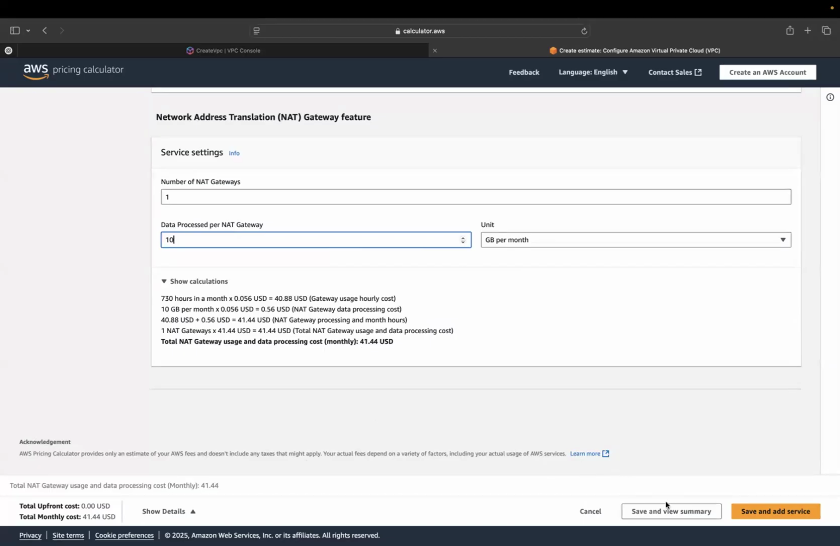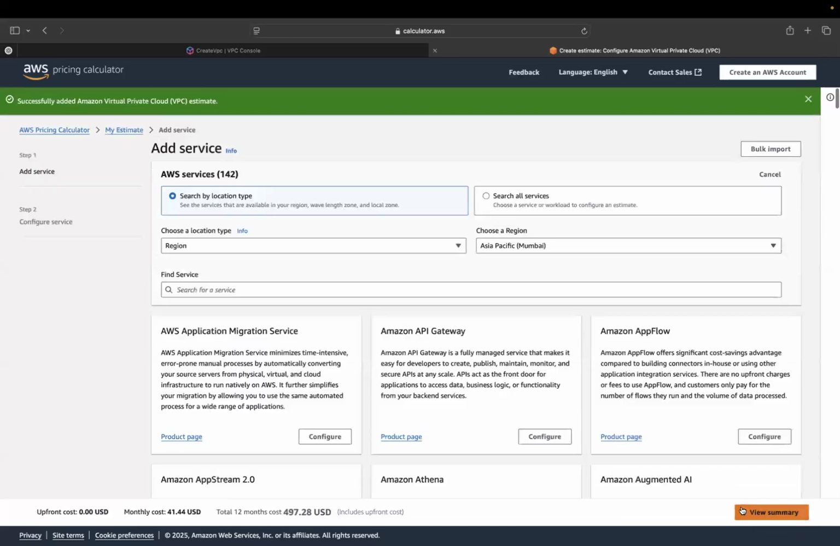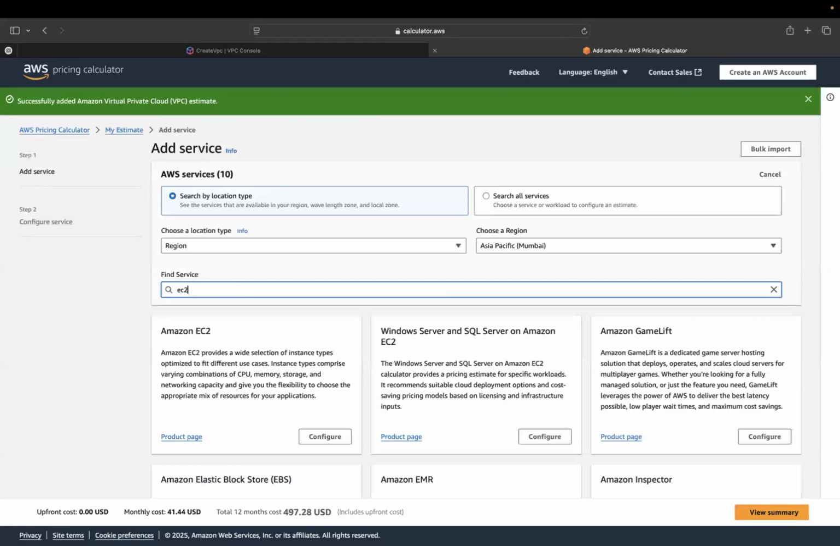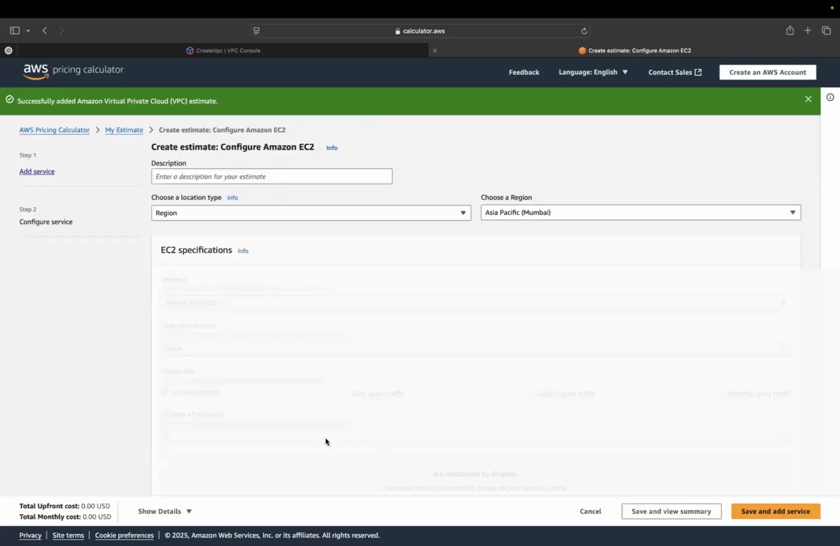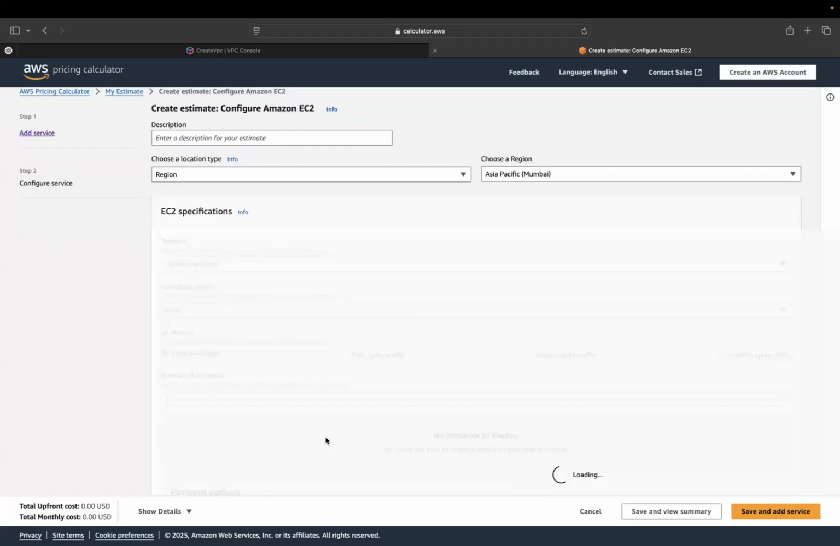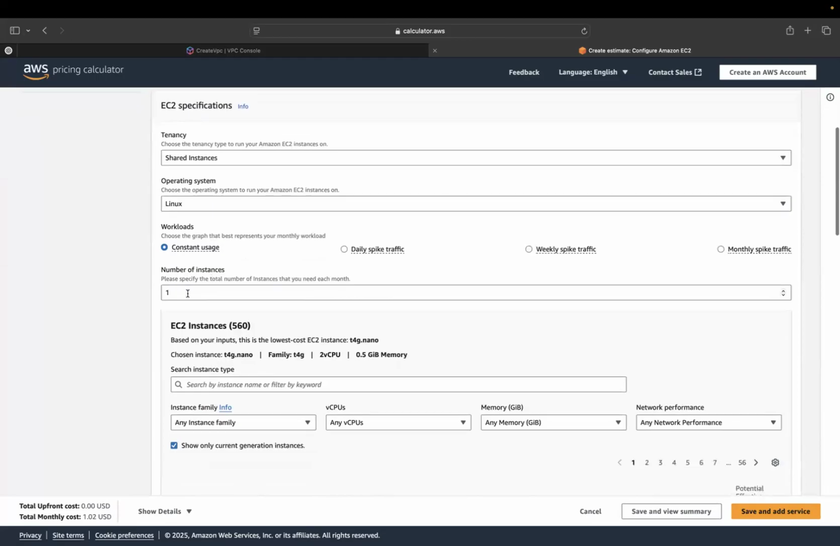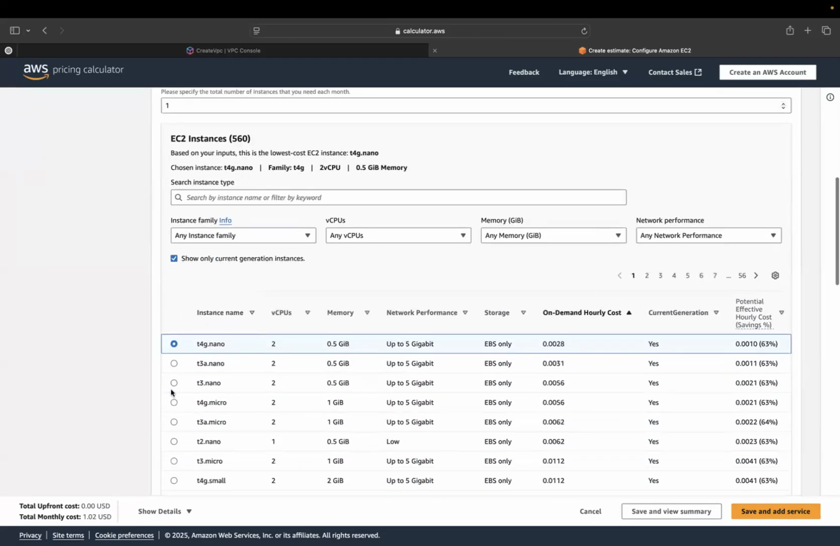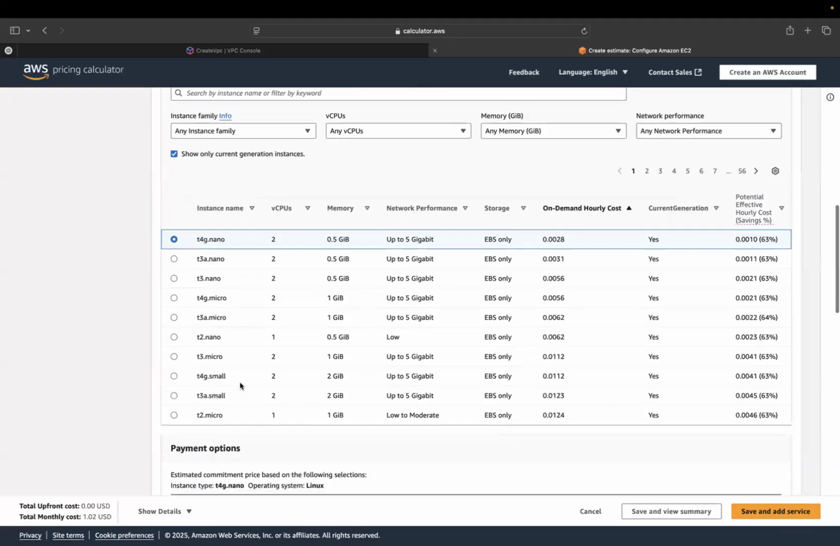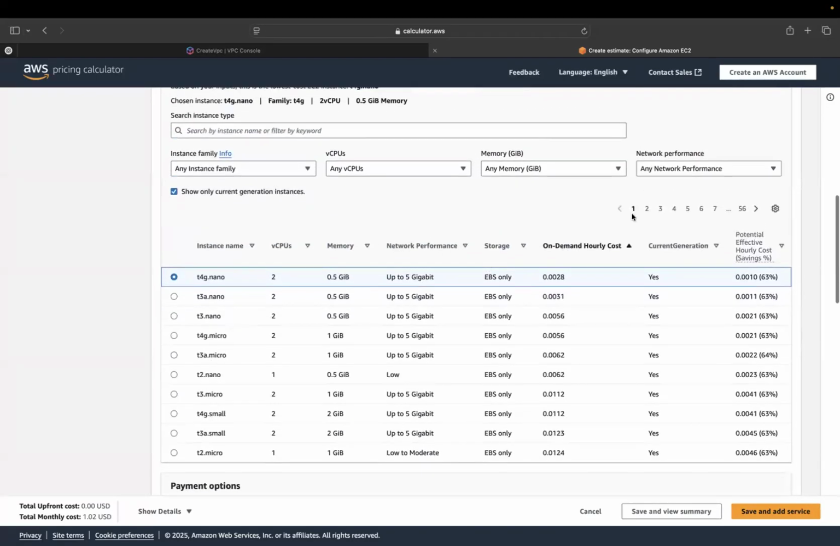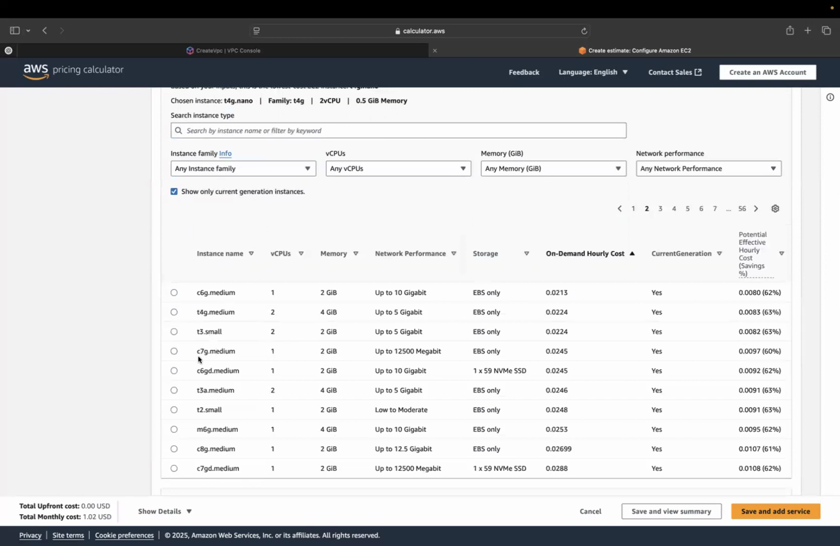And once you have this information, you can also add more services. For example, right now I just added a NAT gateway, click on save and add. Now I'm searching for EC2, so I'm searching EC2 and click on configure. I'm going to create one shared instance, number of instances one, and I'm going to select the instance type. If you don't know what it is, we will see all these things in our virtual machine section when we talk about virtual machines.